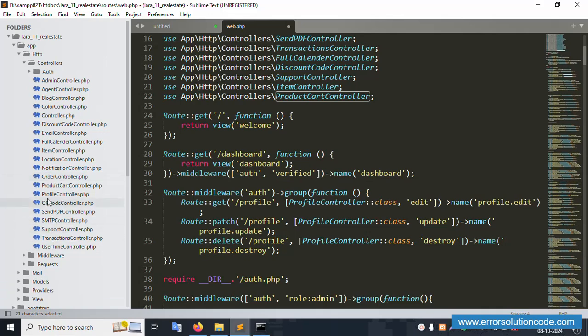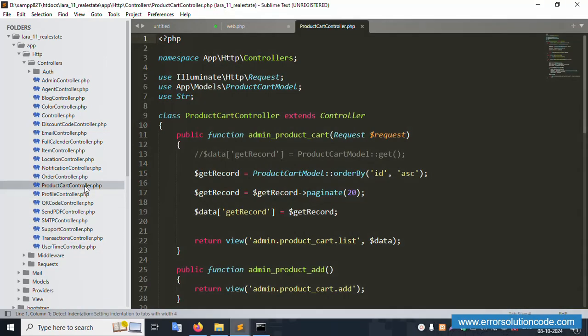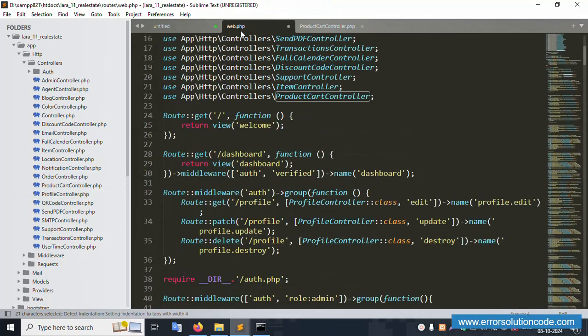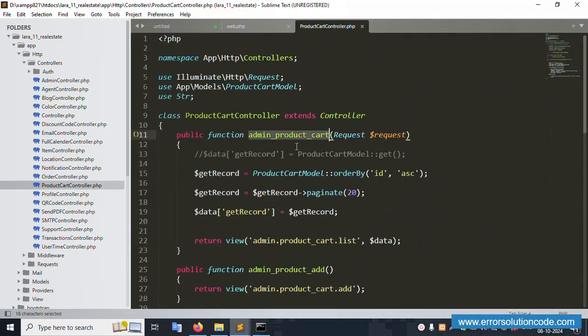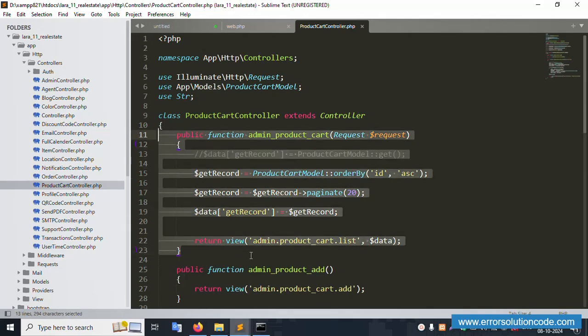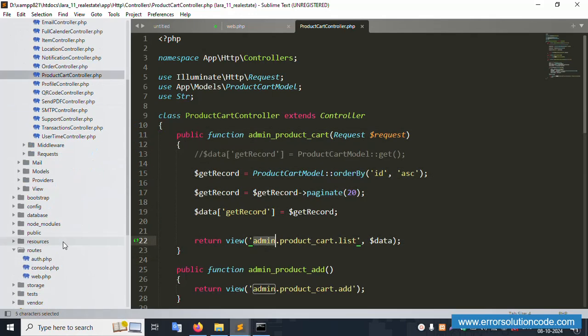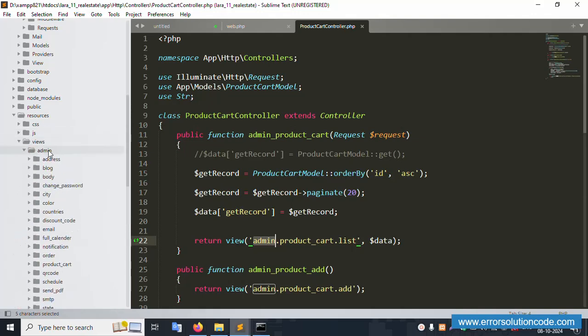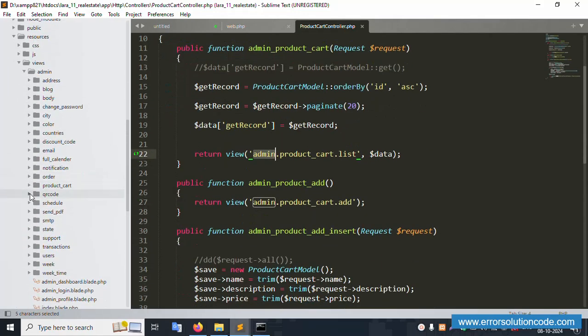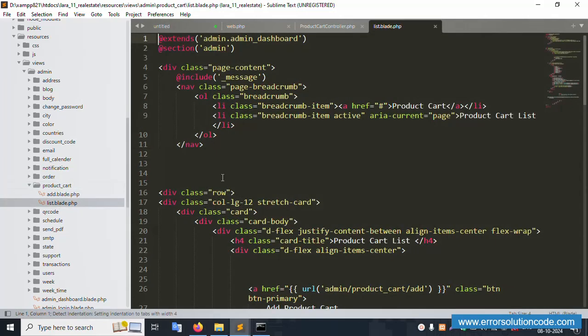Successfully, the product cart controller is available and working well, and inside it a function is available. This function is admin_product_cart, and it is working fine. Let's go to the admin resources views admin folder. Inside it, product and product cart are available, and this list is successfully available.